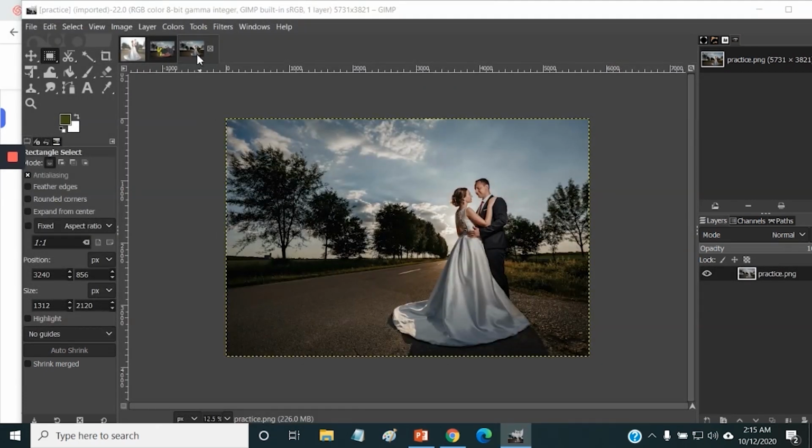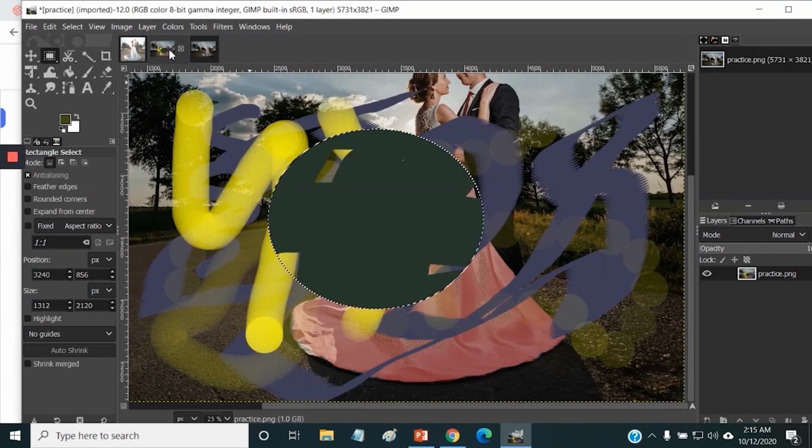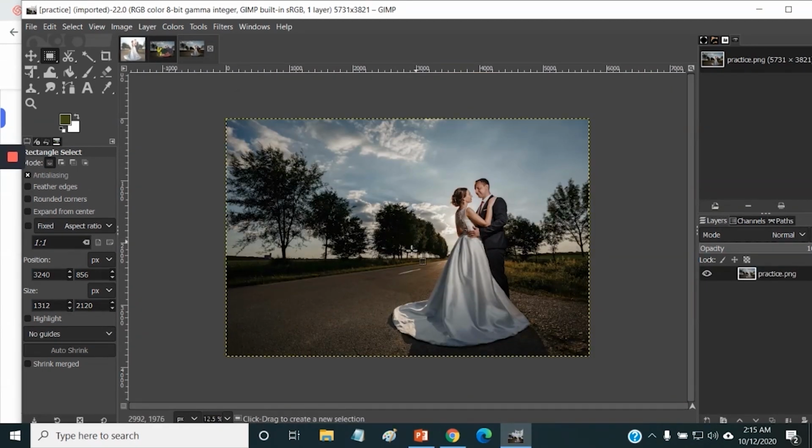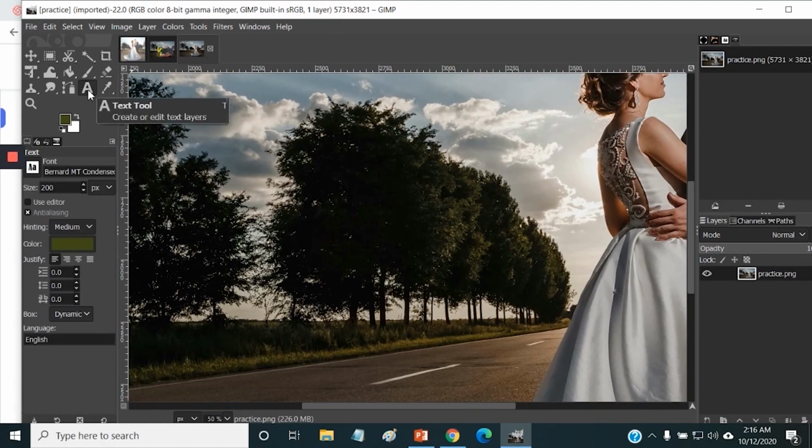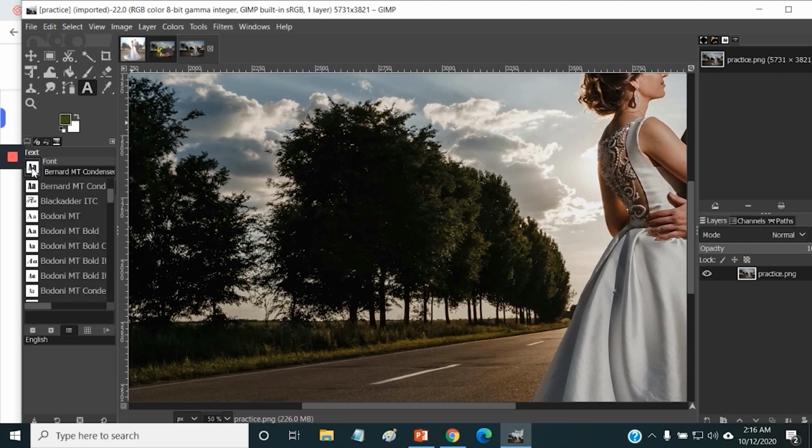You'll notice at the top now we have 3 thumbnails of our 3 very different copies of the same image. And because it's so large, I'm going to zoom in a bit. And to add text, you click on the giant A there, the capital A. To adjust the style, you click on the picture of the font. I don't want to get too crazy here.